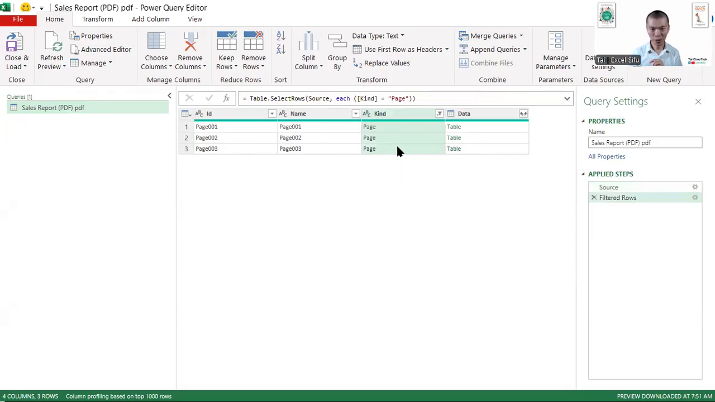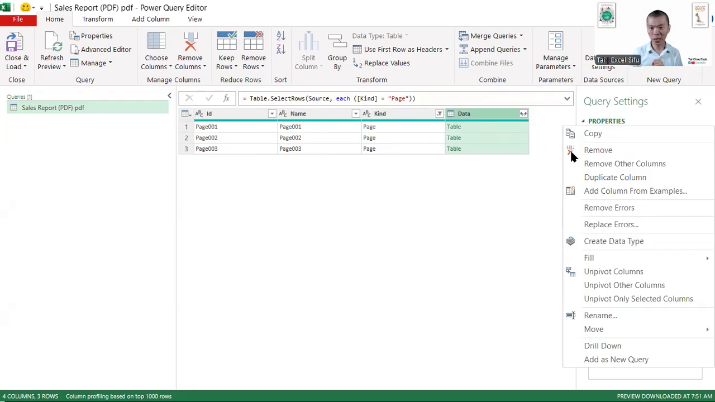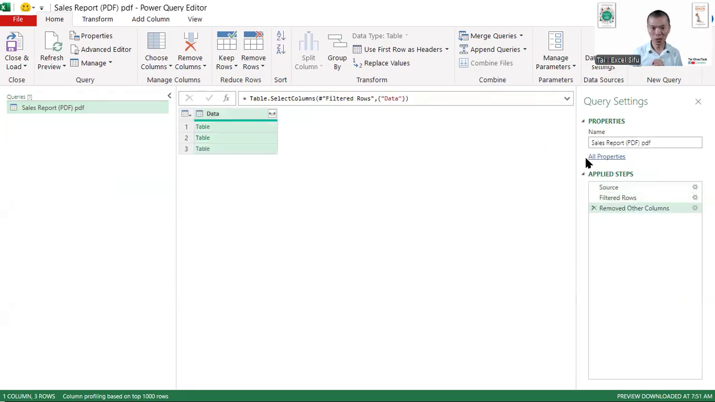Okay, so now I have this one. There are 3 pages. I don't need the rest besides the data, so I right-click on the data and choose Remove Other Columns. Once I'm here, I want to expand everything for all pages, so I expand the column.